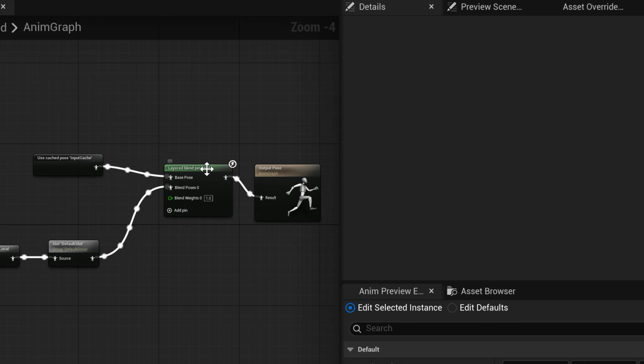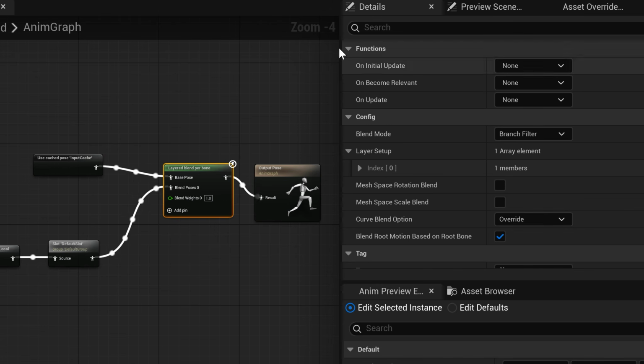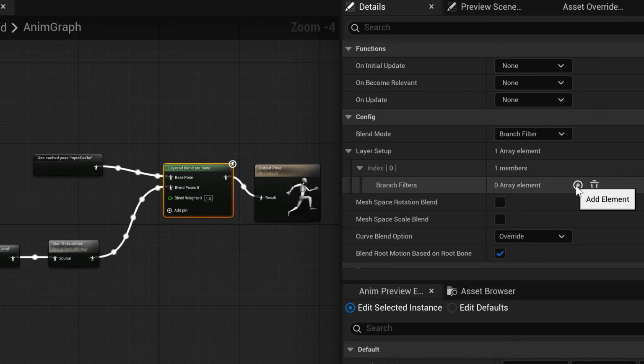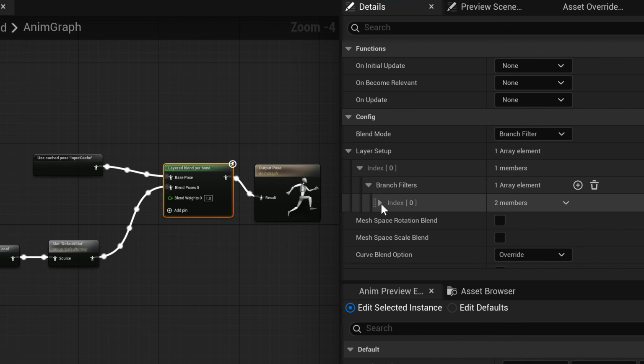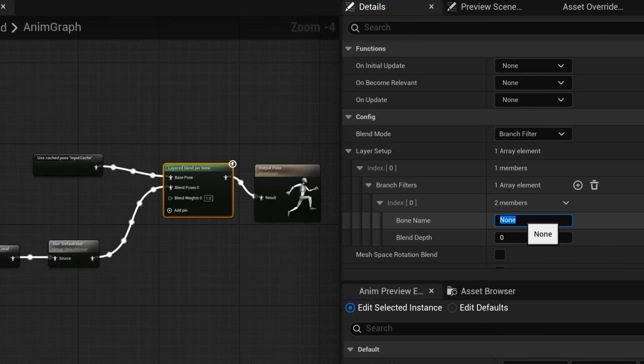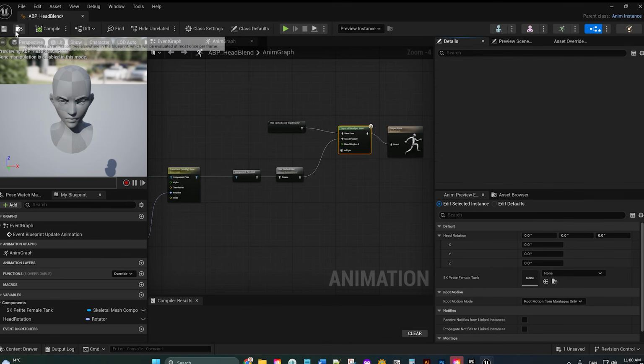Now choose the Layered Blend Per Bone node. In the details panel under config, add an array element. Add a branch filter element and expand the index members. Under bone, type in the name of your relevant neck bone. Remember to type it in exactly as it is named in the skeleton. Again, remember to hit compile and save.